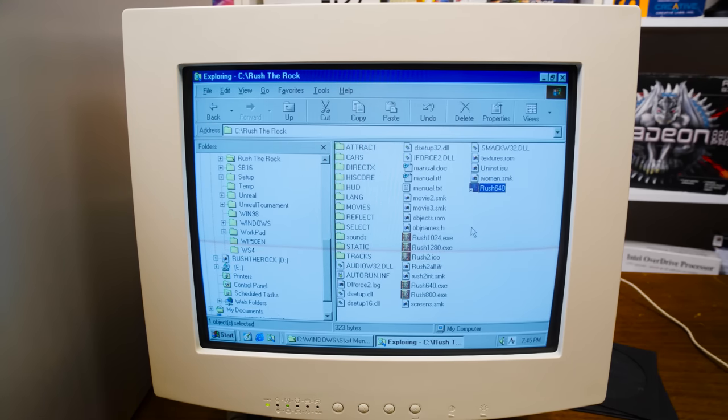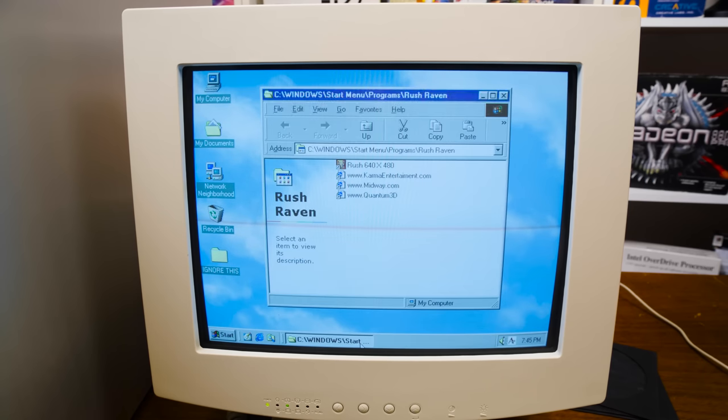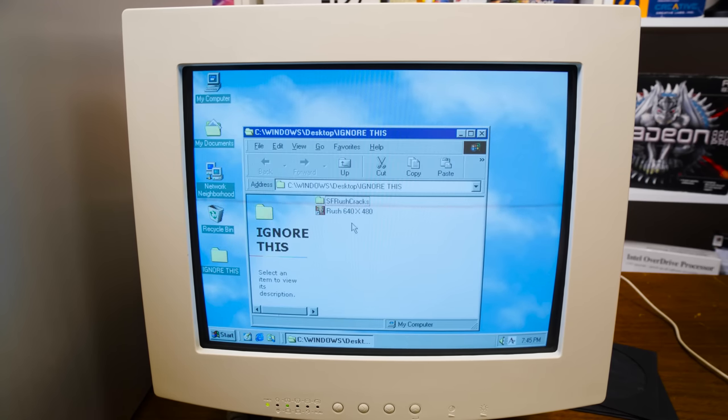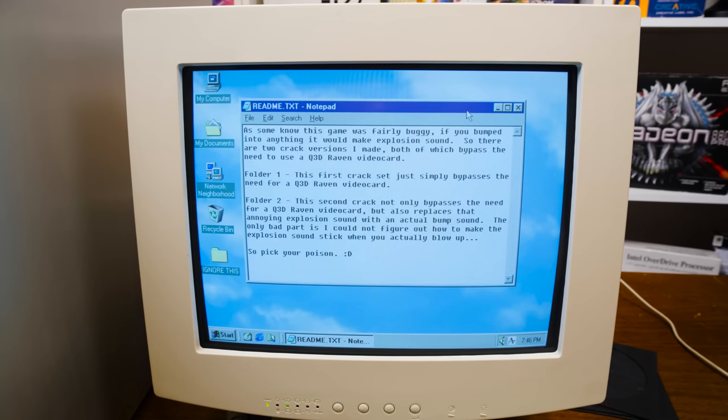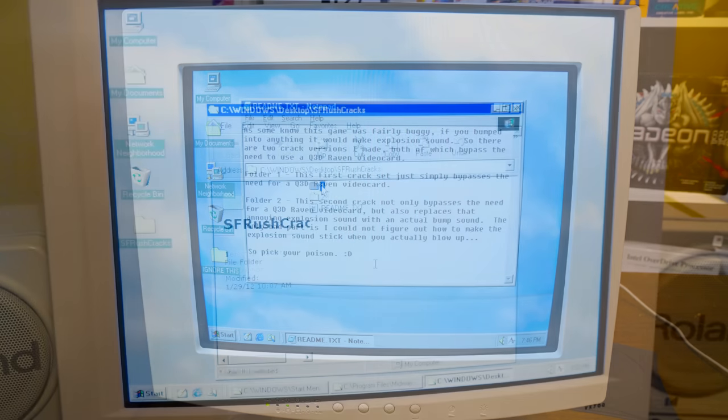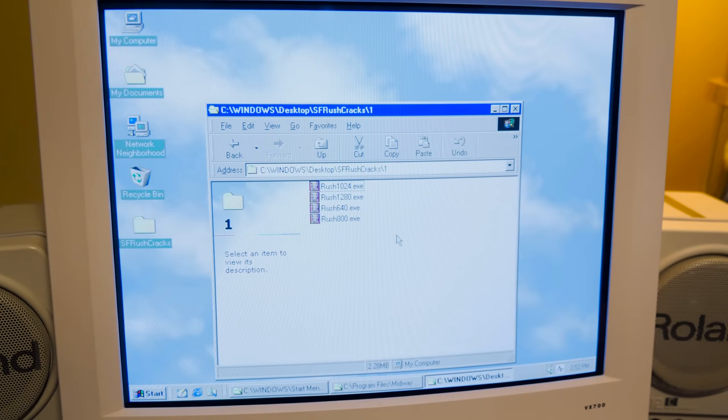However, let's go back to the thing I said to ignore up until this point. And that is this right here. So these are some cracked executables. What they do is remove the requirement for the Quantum 3D Raven. So you can play this PC port of Rush on any computer with a compatible video card that's not a Raven. This is just something that I ran across as I was trying to figure out some more information, like any information on this PC port of the game.